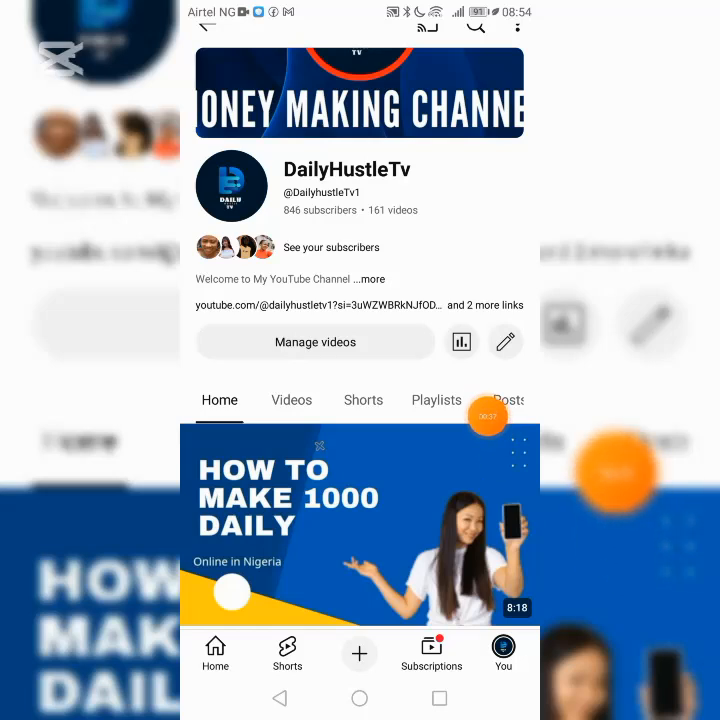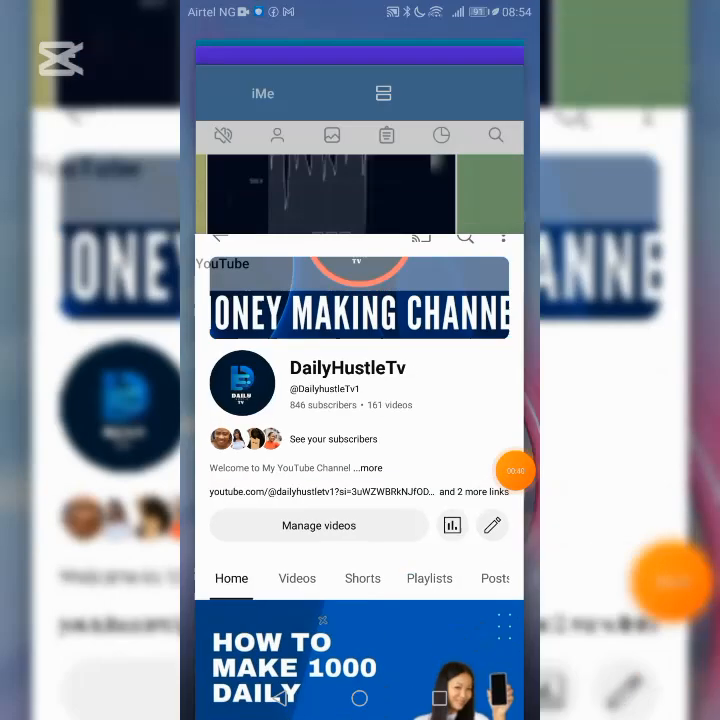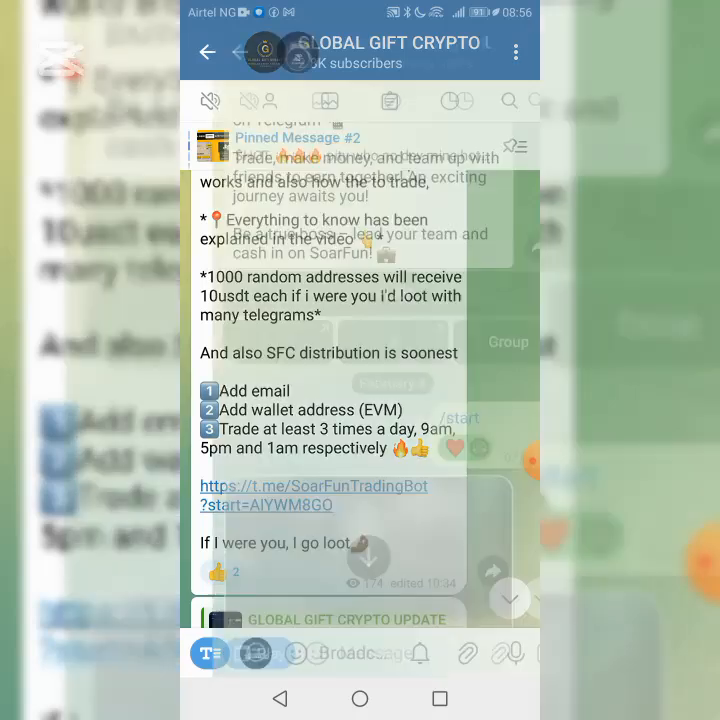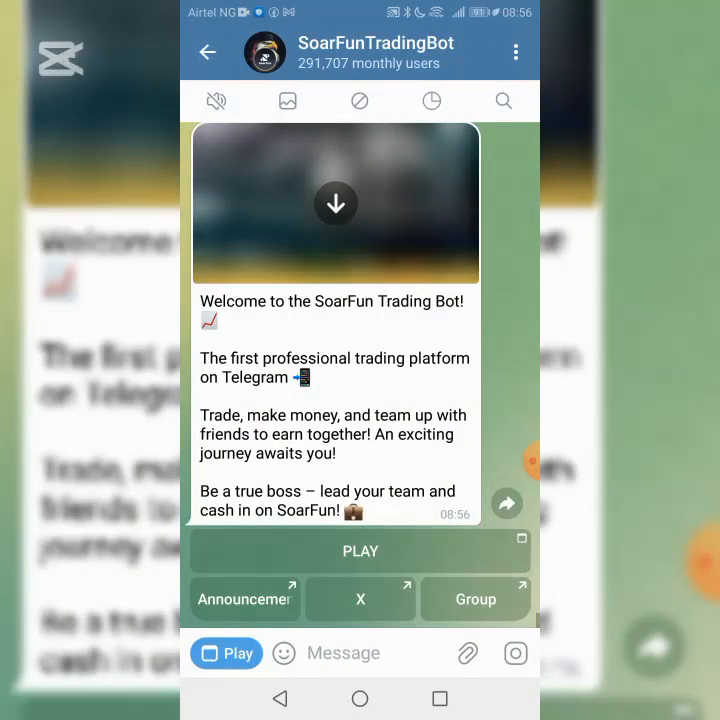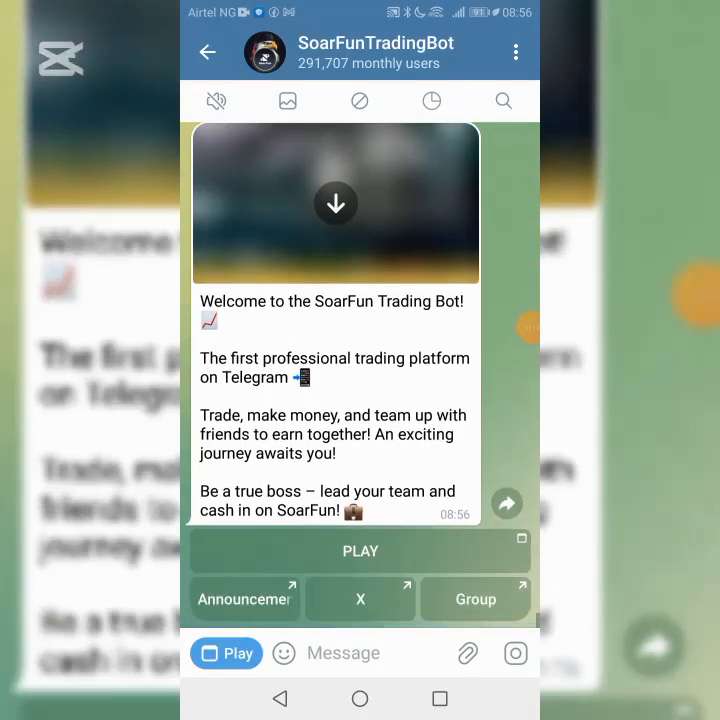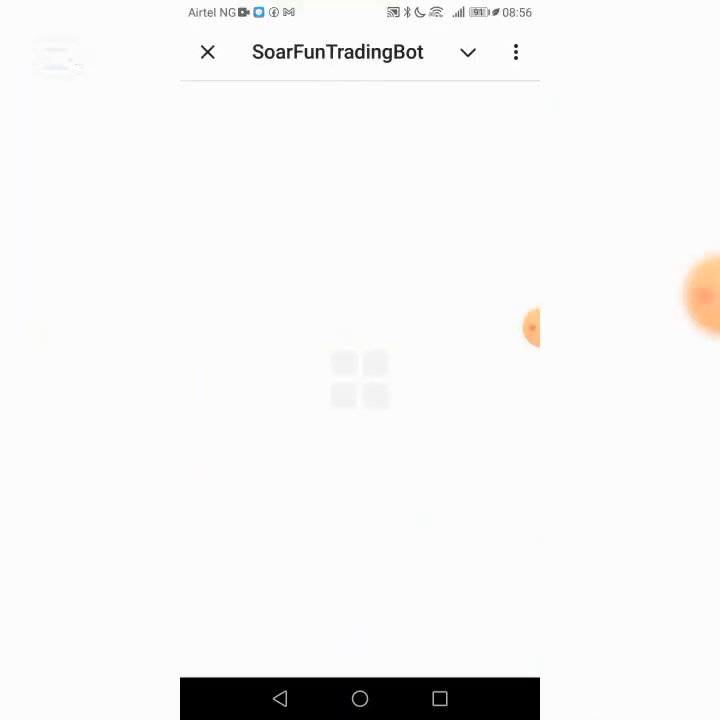So let's get started, guys. Now you go to your Telegram. You click the link. Once you click the link in the description below, it's going to take you to your Telegram and it's going to load the bot for you. Once the bot loads, the next thing to do is to click on this play. You click on this play to get started on this project. I have posted this project on my Telegram channel before, but I'm doing this video so that you can understand how to do this project.